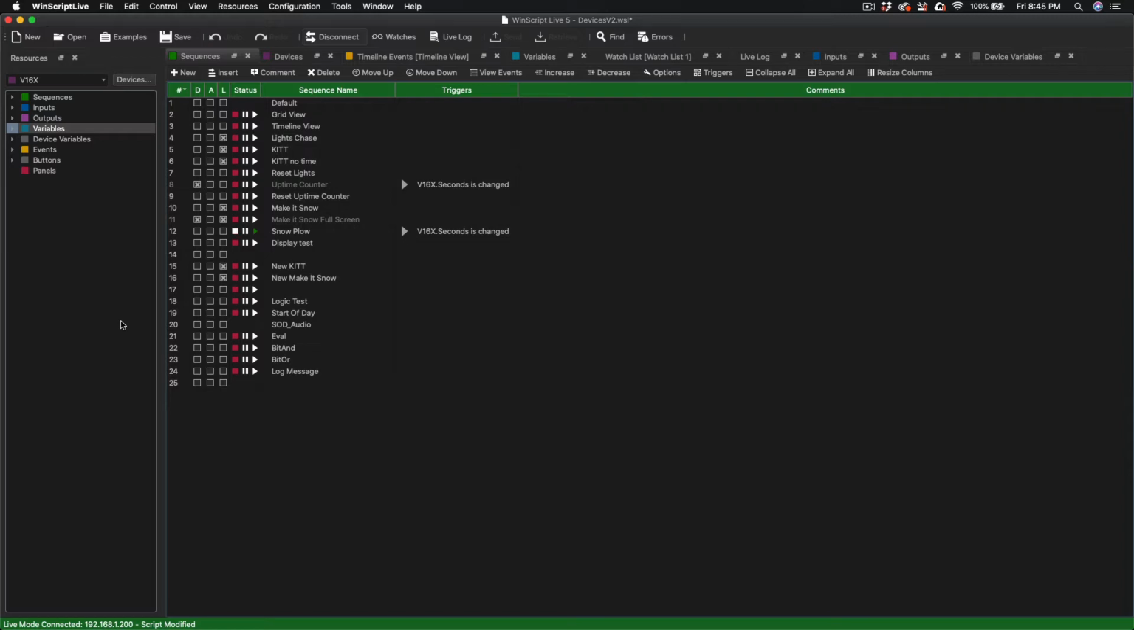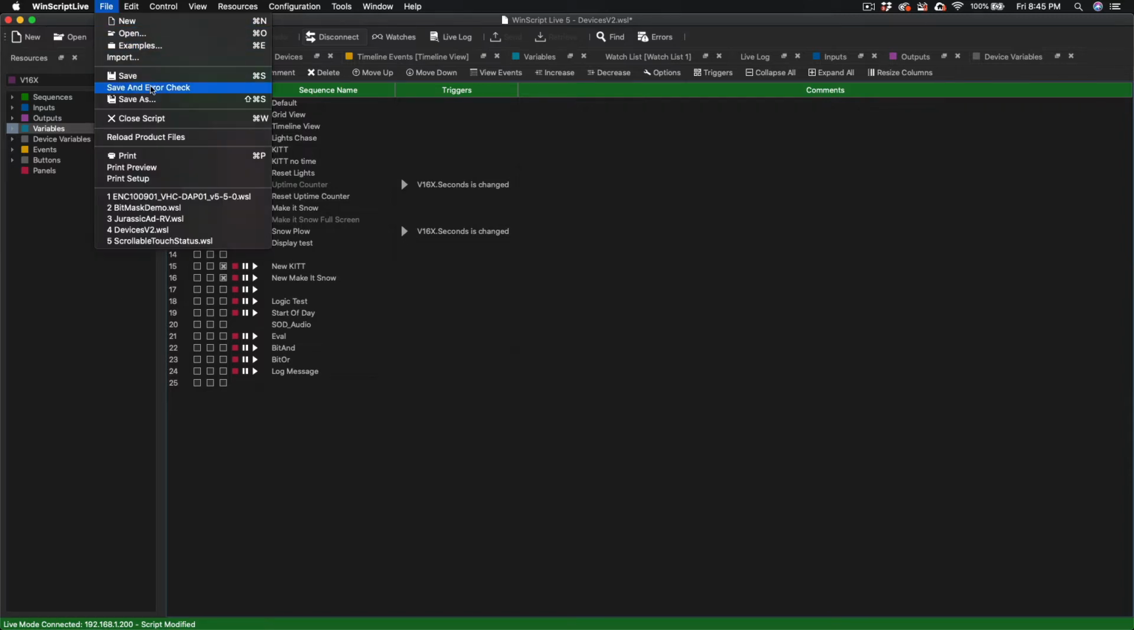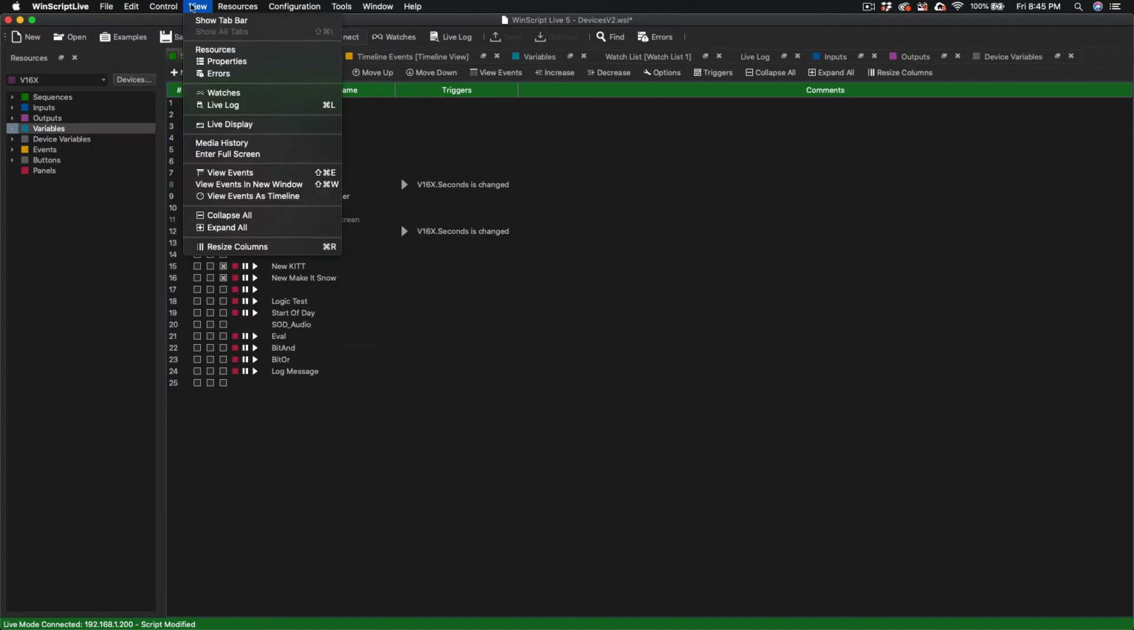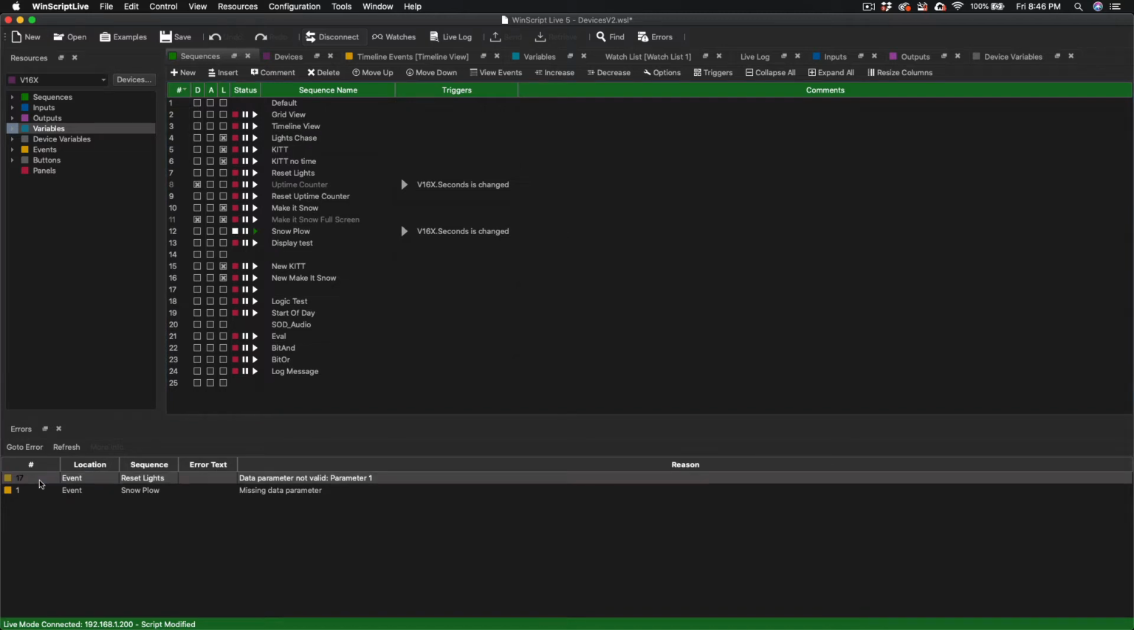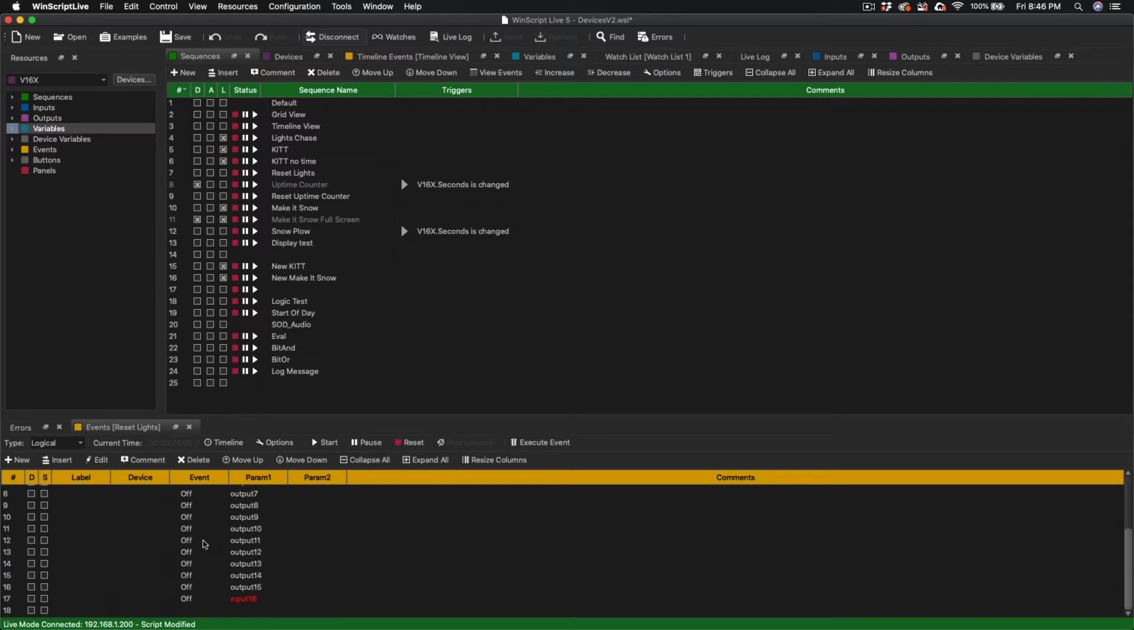To run the error checker, I can either go to File, Save, and Error Check, or I can open the Errors tab from the View menu and click Refresh. This first example has two errors in it. The first is in sequence reset lights on event 17, where we have an invalid parameter. If I highlight the row and click Go to Error, I'm taken directly to the event row that has an issue, and it's highlighted in red text.